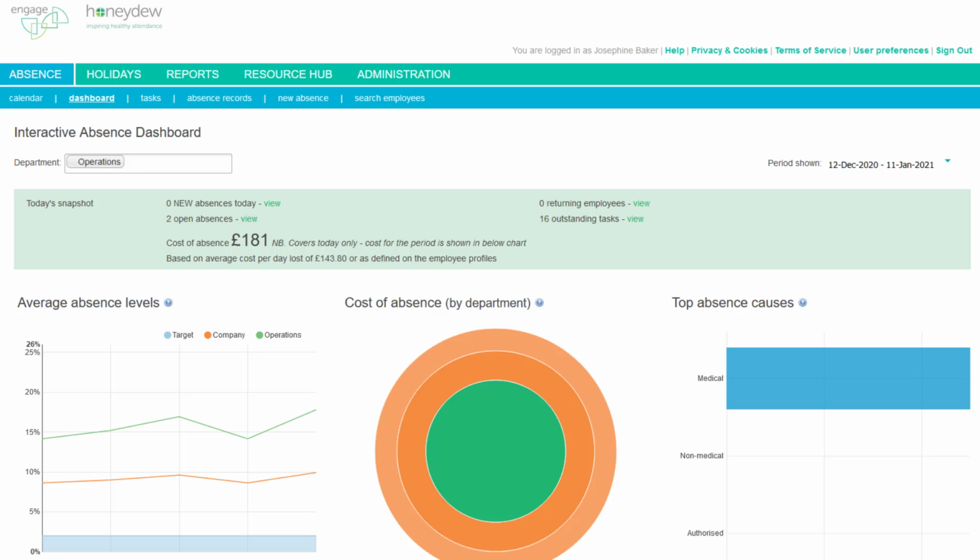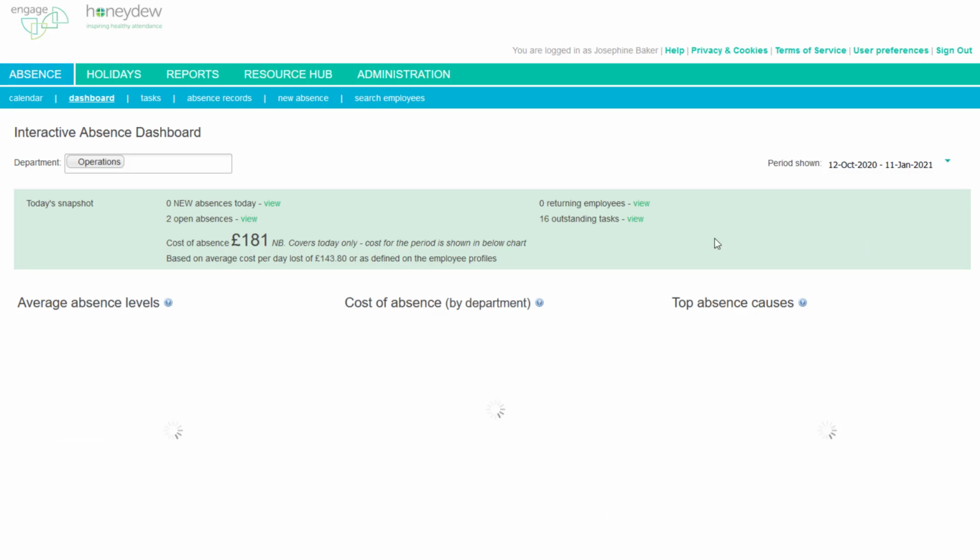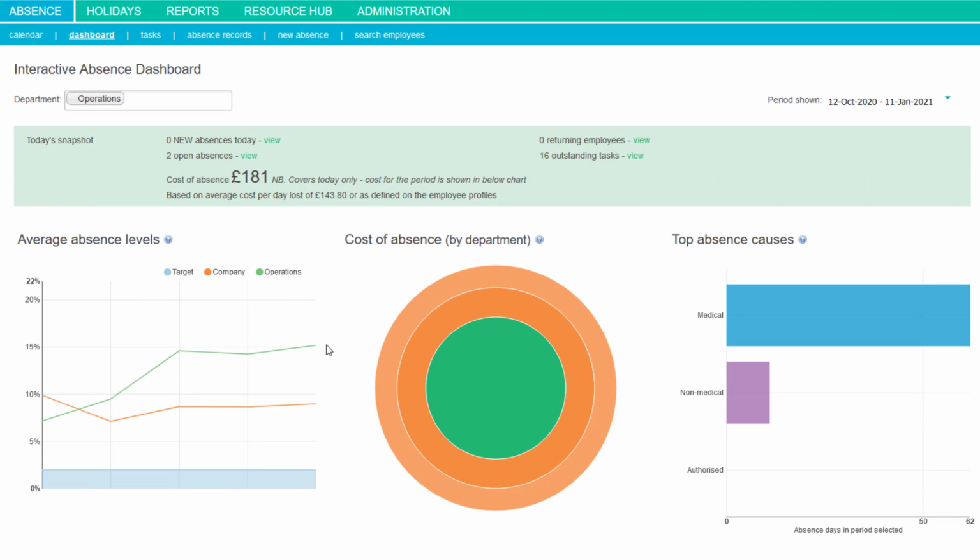Interactive dashboard. The interactive absence dashboard is the home screen in Engage. This view shows a live snapshot of absence stats from the last 30 days. The first graph shows overall absence level development. You will normally see an orange line for your company and a green line for your team or department. The blue line shows the company target absence level.